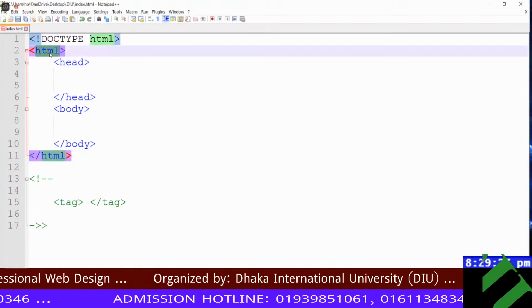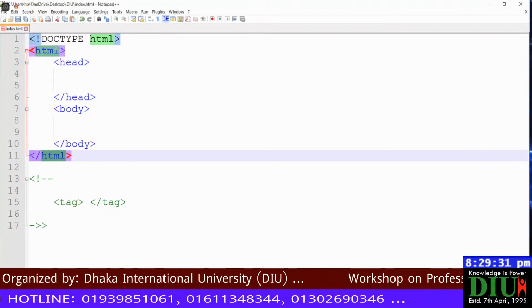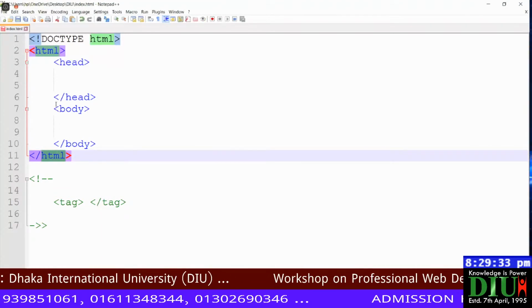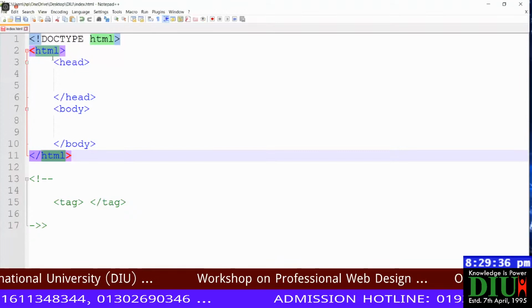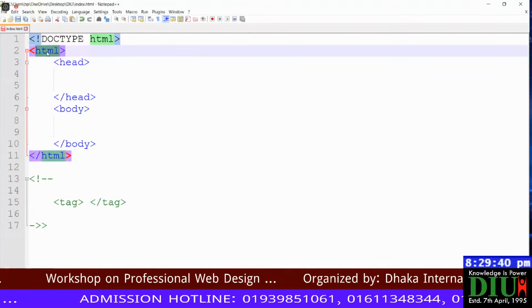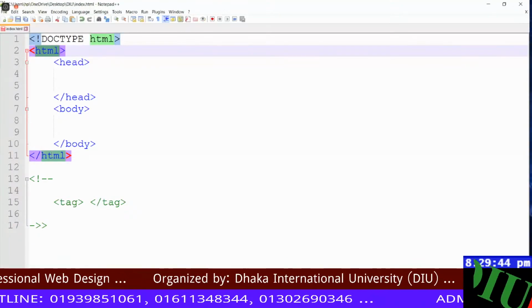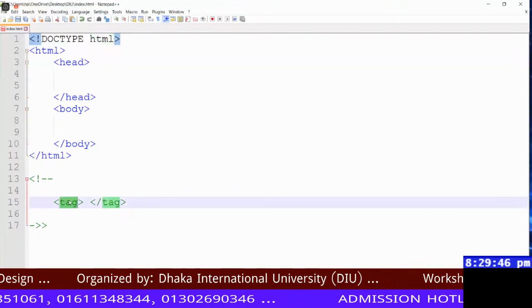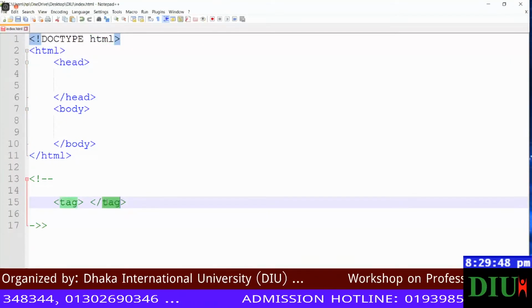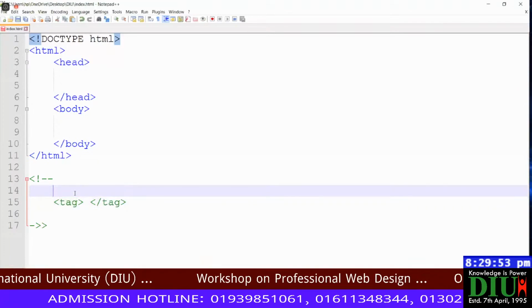You have to write the HTML correctly. It's a W3C rule that it has to be case sensitive, and spelling mistakes are not accepted here. You must follow the convention, like HTML, and you have to end it like /HTML. It's a tag-based language, so a tag has to start and it has to end. That is called a container tag.